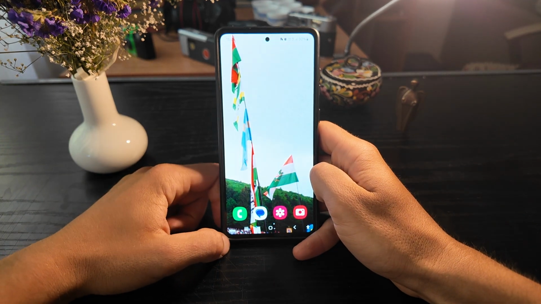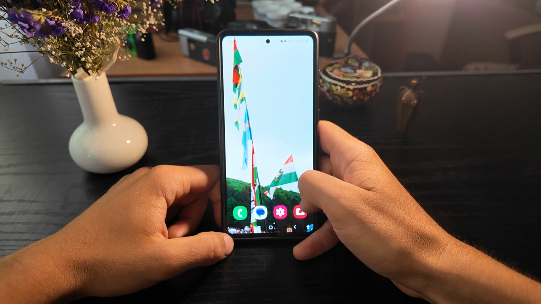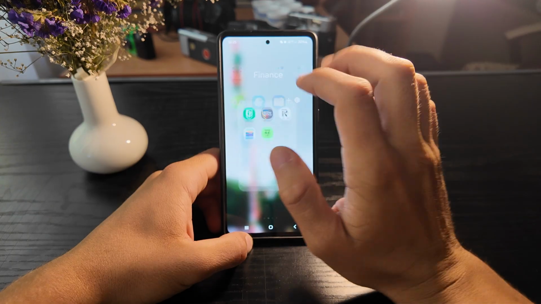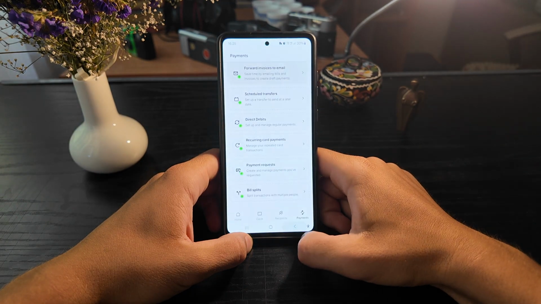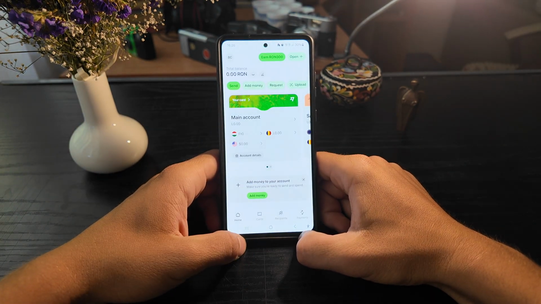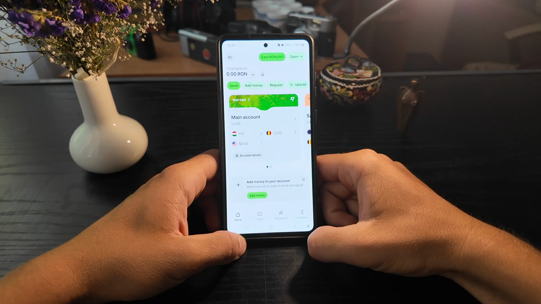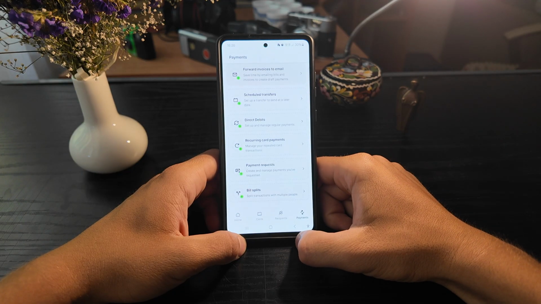Alright guys, in this video I'm going to show you how to manage your bill splits on Wise. First we have to open up the app, and here it opens up in the home menu. From here you just go to the bottom right corner and tap on payments.